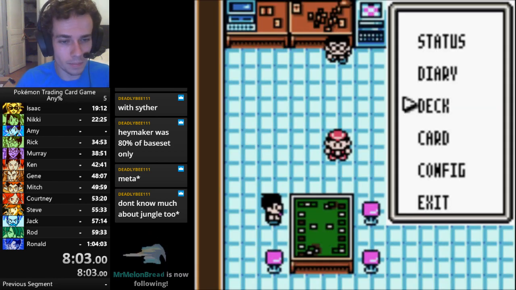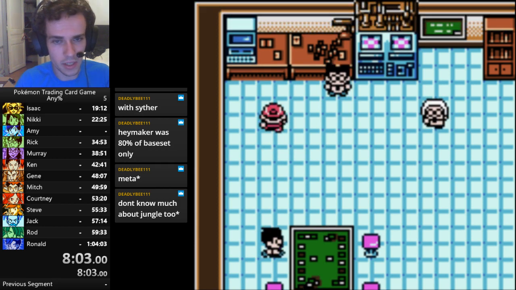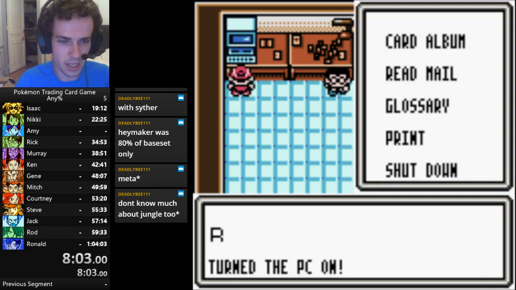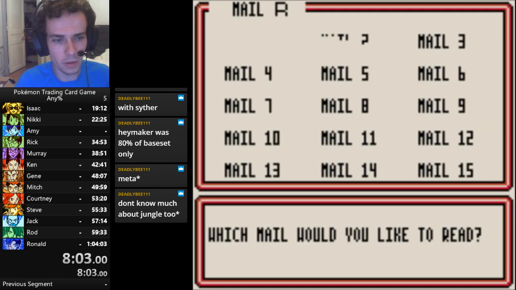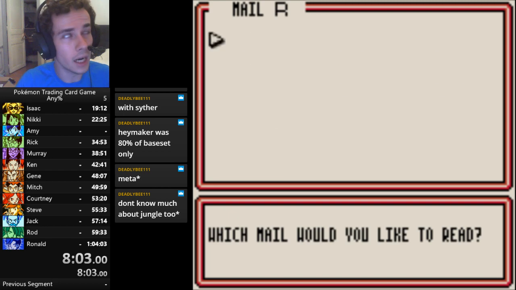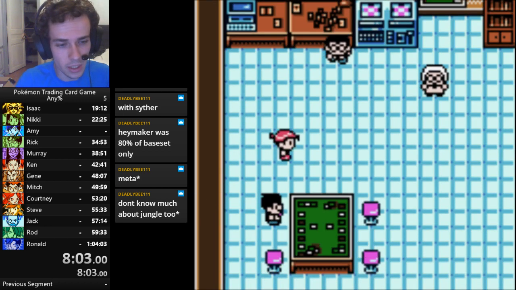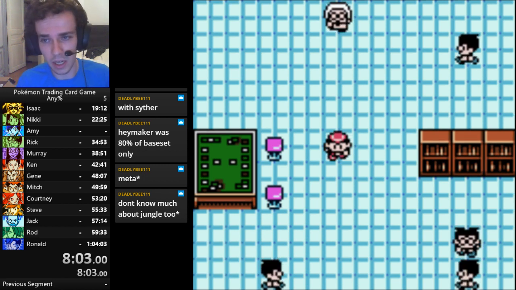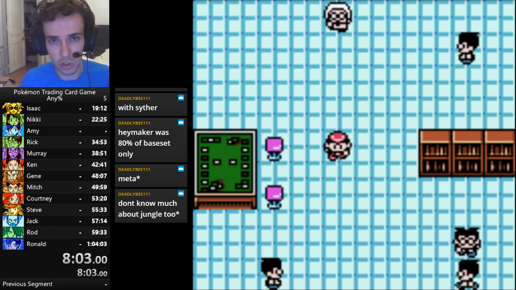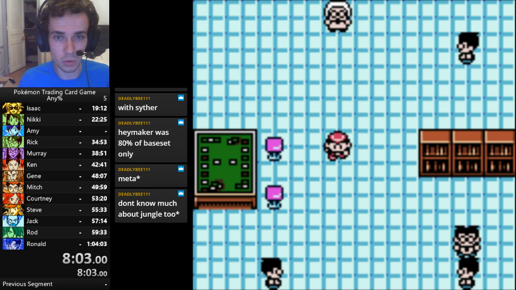So the important screens where RNG is frozen are the diary screen and the deck screen, like so. And the last one is here. If you go into read mail, the RNG is frozen on this screen as well, which is very relevant for one trick, but the rest is slightly less relevant. And one final note is the RNG is frozen while you're in a duel.